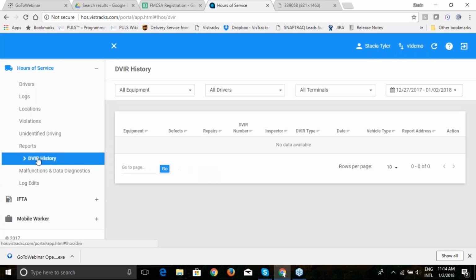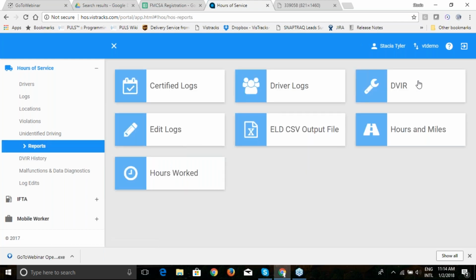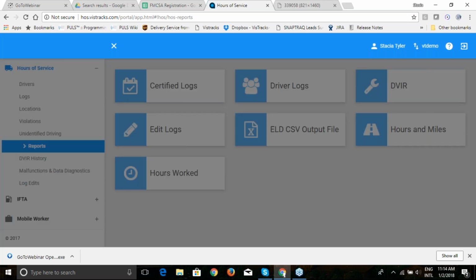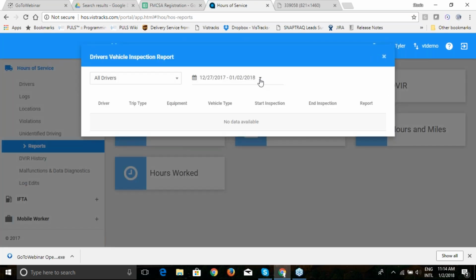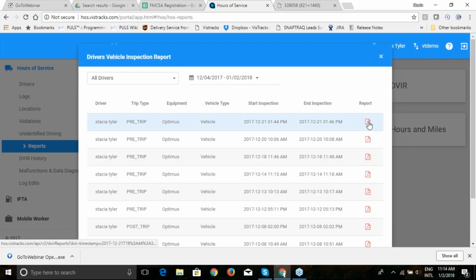Actually, we have a quick question. Can you mass download the DVIRs? No, you have to do them individually. Same with the certified log. So if I pull this up, you should have some in the last 30 days. You can click here and pull them up individually this way. You can pull them up individually also from the DVIR History section, which is what I will get to next.